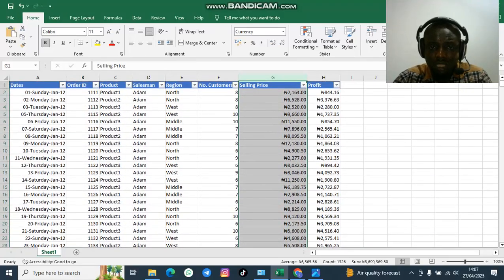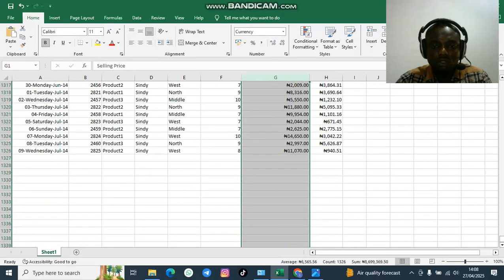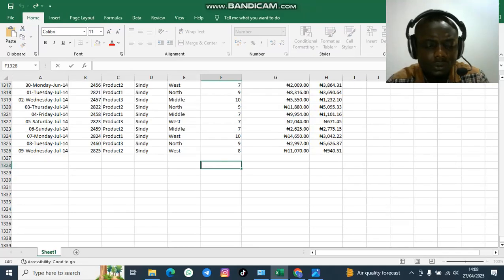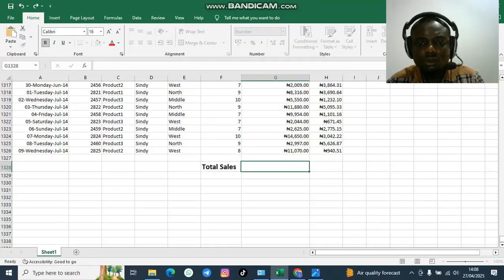Now, if I want to determine the total selling price of all products from January to July, I'll just come down to the ending part of the spreadsheet. So I could just type total sales. I can make it big so that it looks quite different. Let me make it bold and increase the font. Total sales. Now this is column G, where you can find the total selling price of all the products.